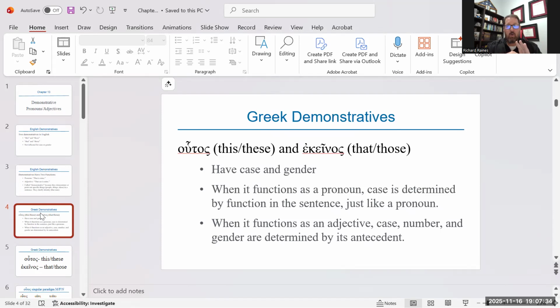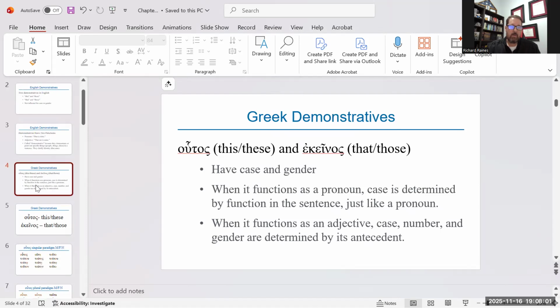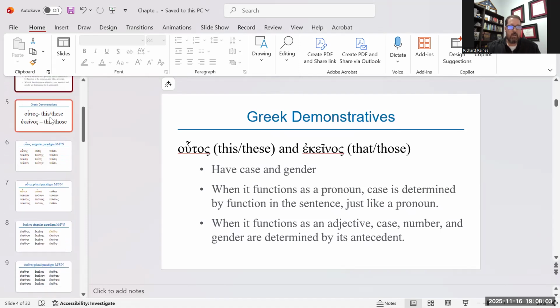And really, that is all. It's important for sentence structure. It's important for translation of the sentence. But if you're translating hautos or ekeinos correctly, then you're going to see where it fits in the sentence. It's not going to be difficult to figure out. You just need to make sure you translate it correctly, and then you'll see where it fits in the sentence.